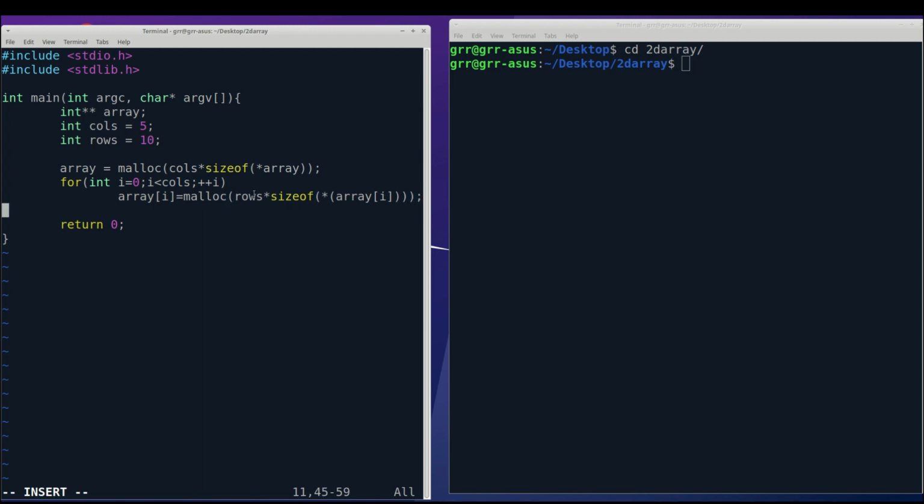And you can see this is going to be the size of an integer because this right here is dereferenced once, so that's a single. This would be a single pointer. We're dereferencing it again, so it's going to be the size of an integer. And then we have rows many of them. So that should give us enough space to store an integer at every index here of our array.